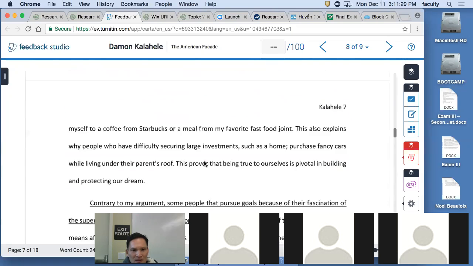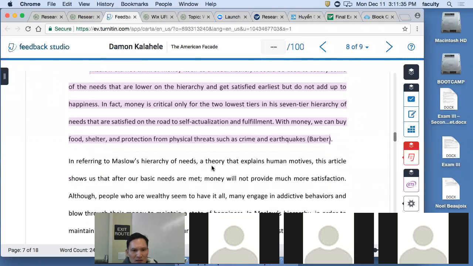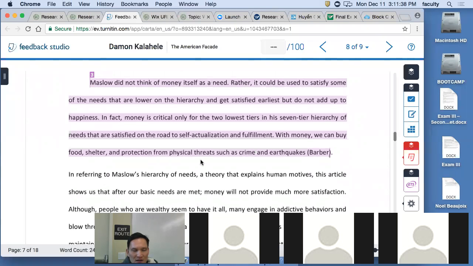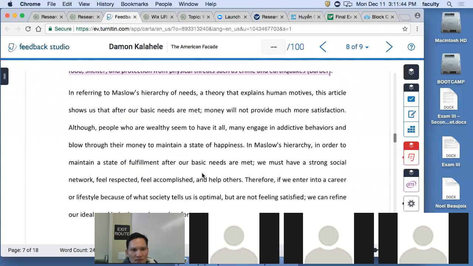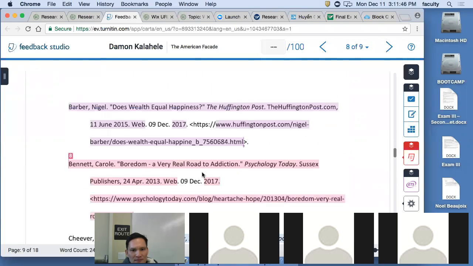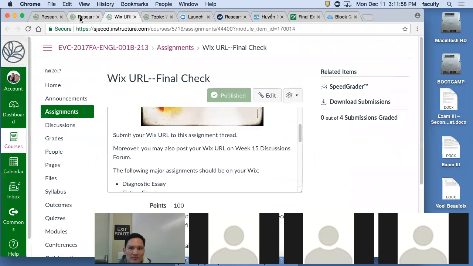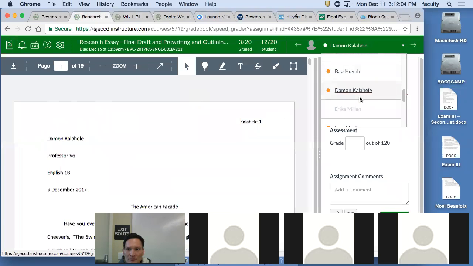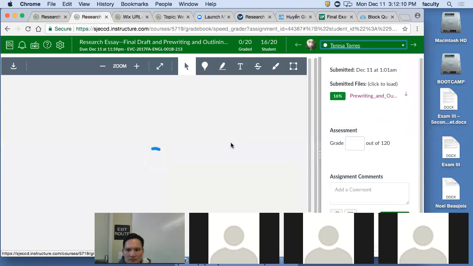Okay. Yeah, lots of block quotes. You might want to vary it up and add some variety and not depend too much on block quotes. Yeah, you have way too many block quotes. Okay, but your Turnitin score is okay. No problem.